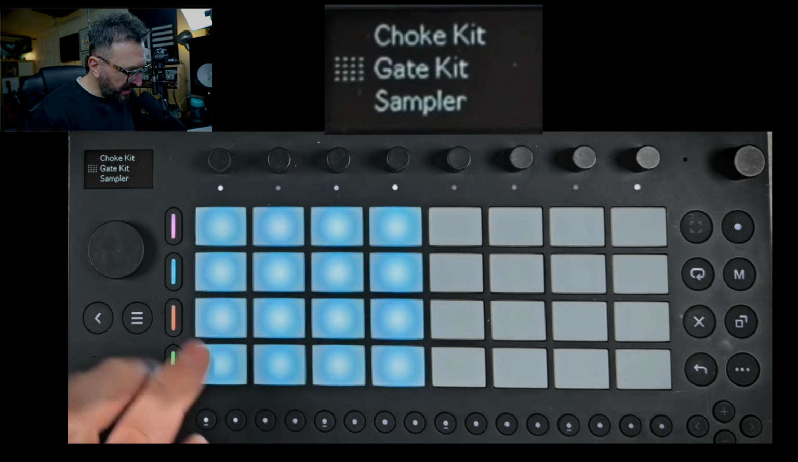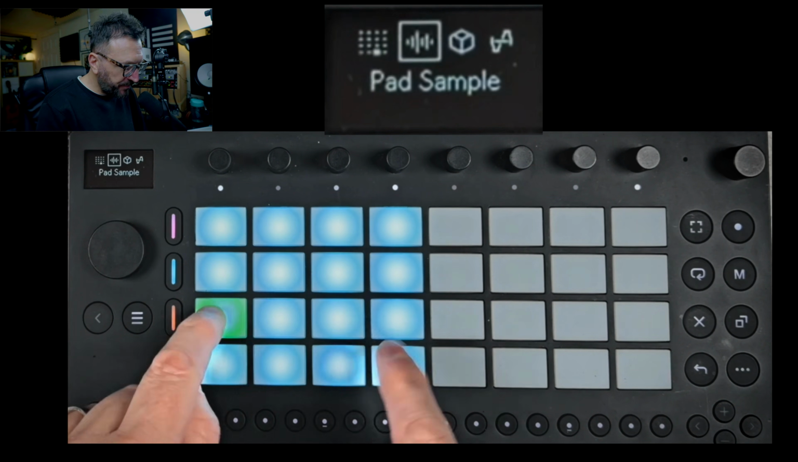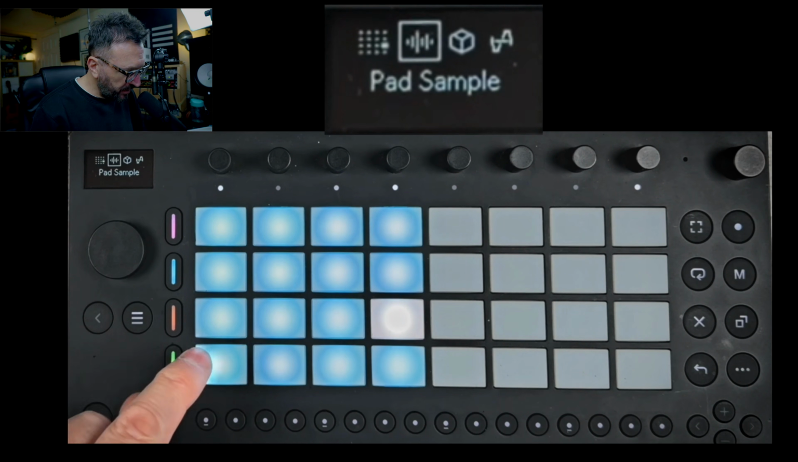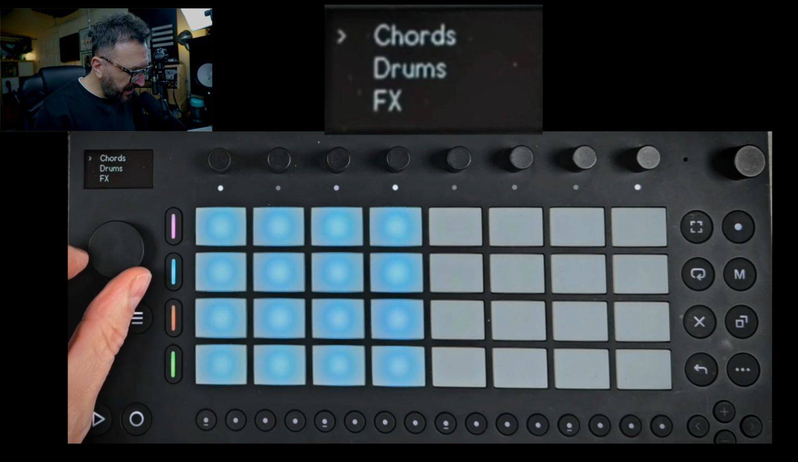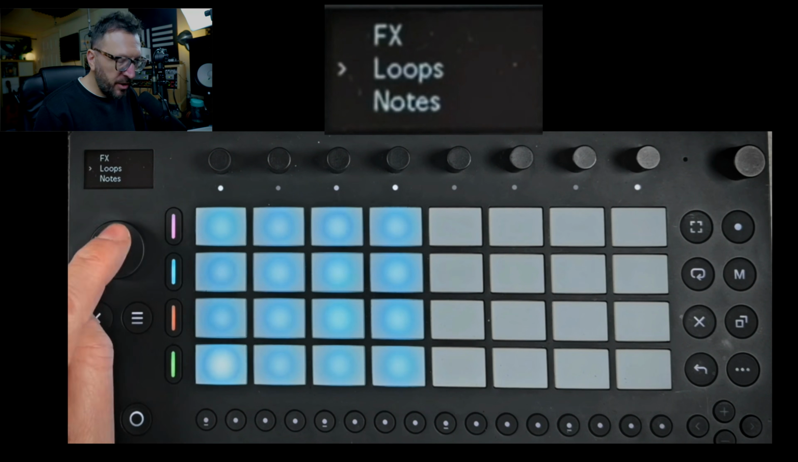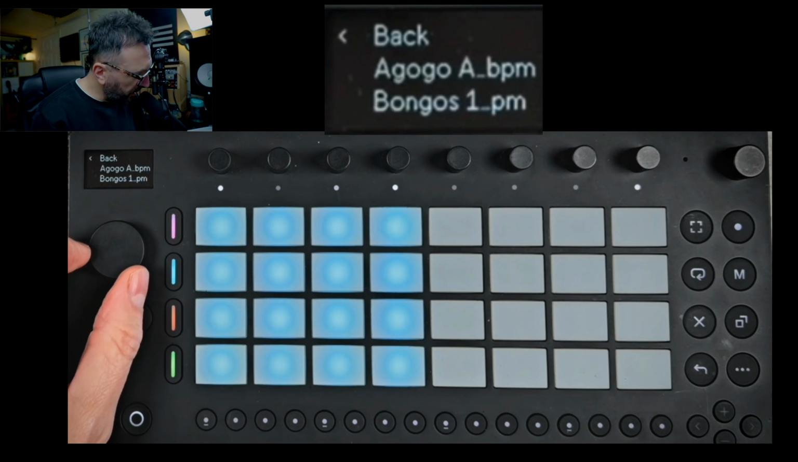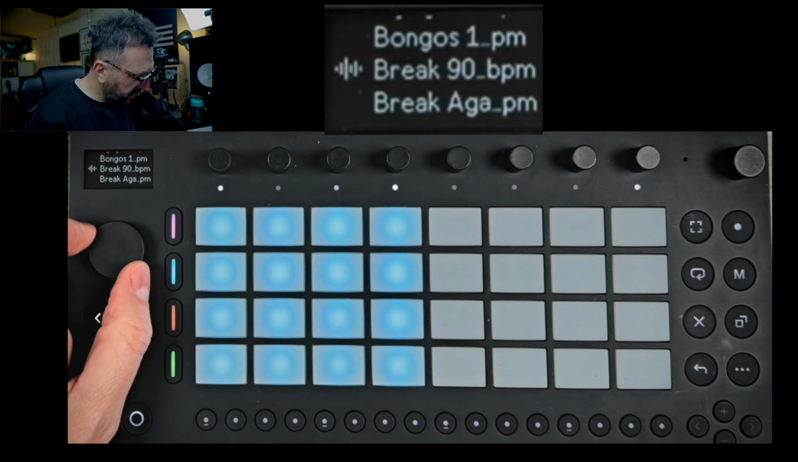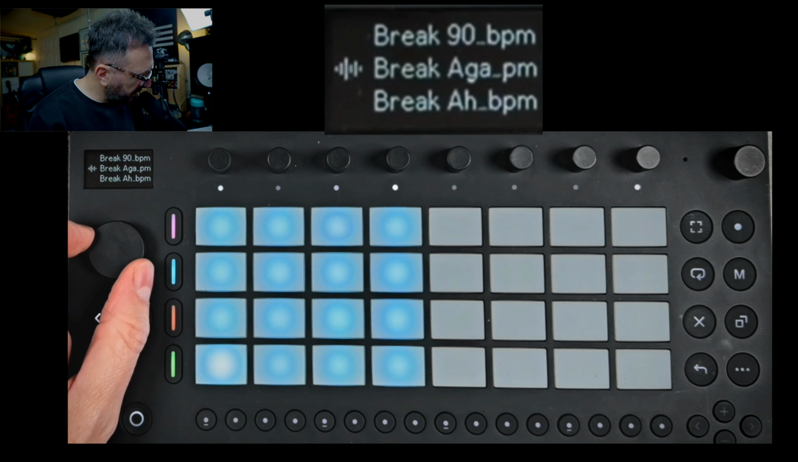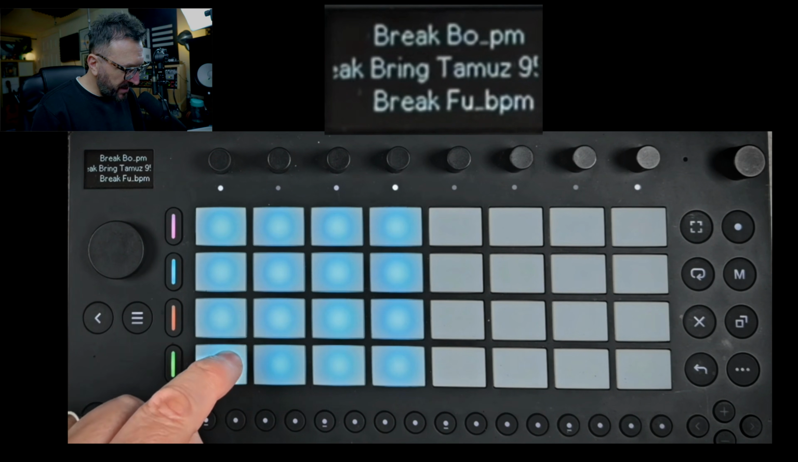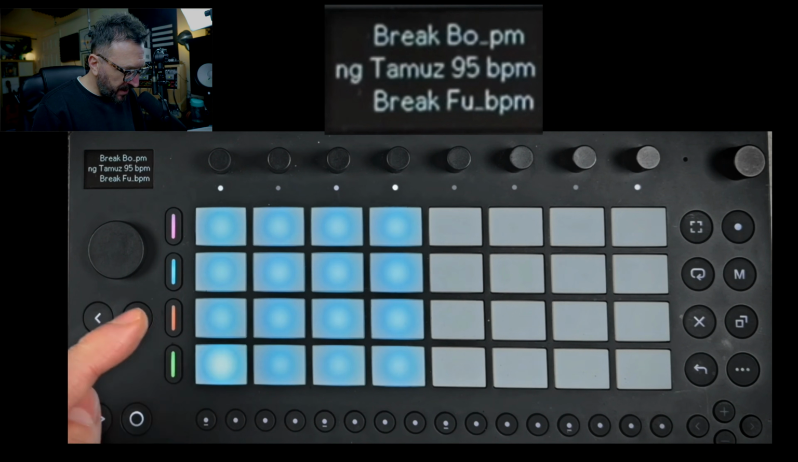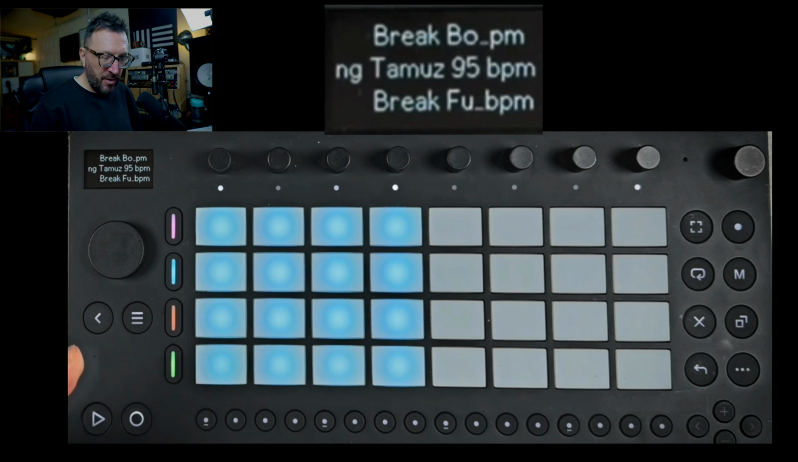So go to gate kit, choose this, and it's empty. I need to load a sample onto the first pad, so you can see which pad you're using. I'm going to load the pad here, click this, and now I want to browse through loops. The one I want to use is this one. So you'll see if I press this now, it stops playing when I let go, which for this purpose is perfect.